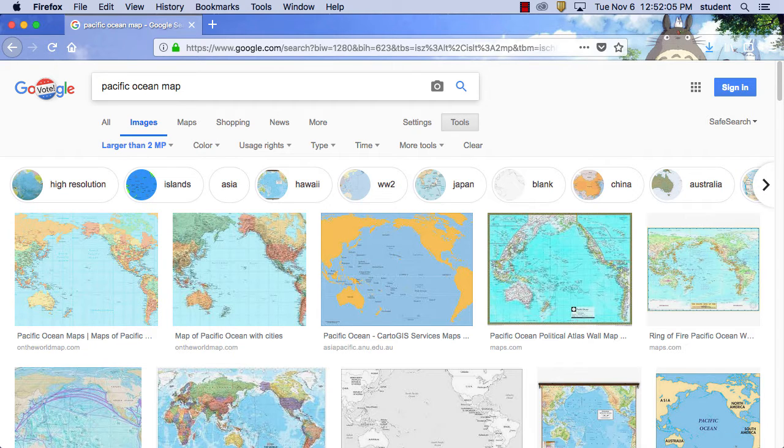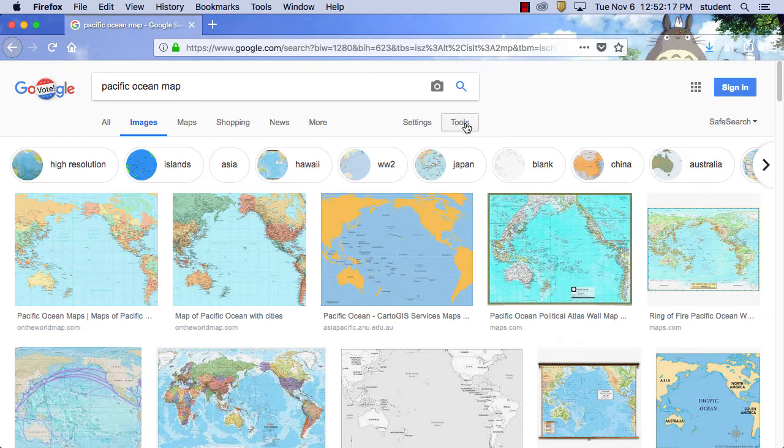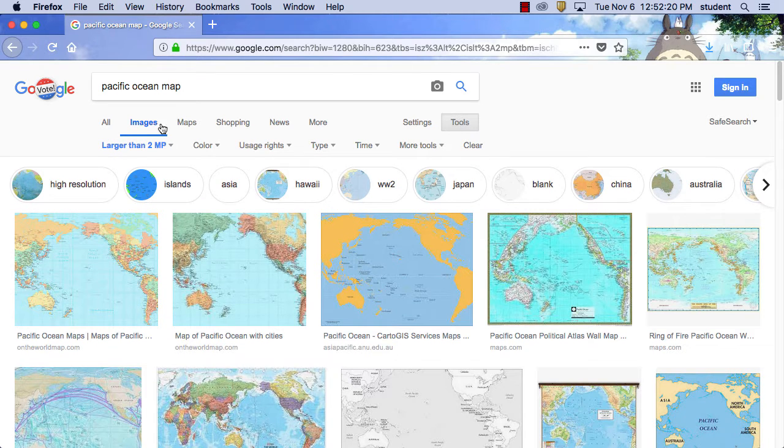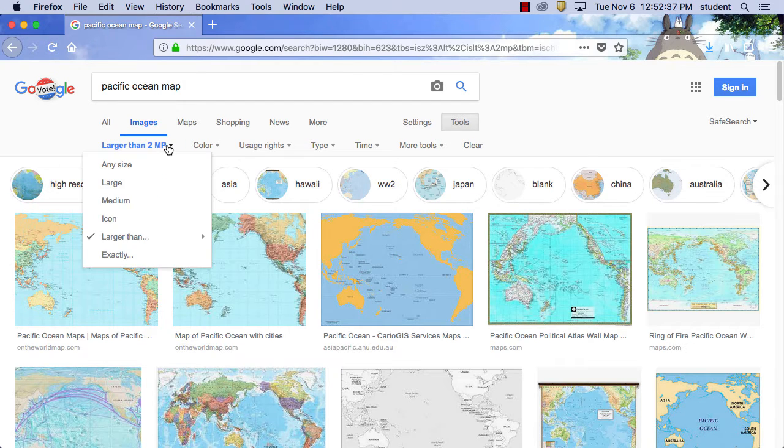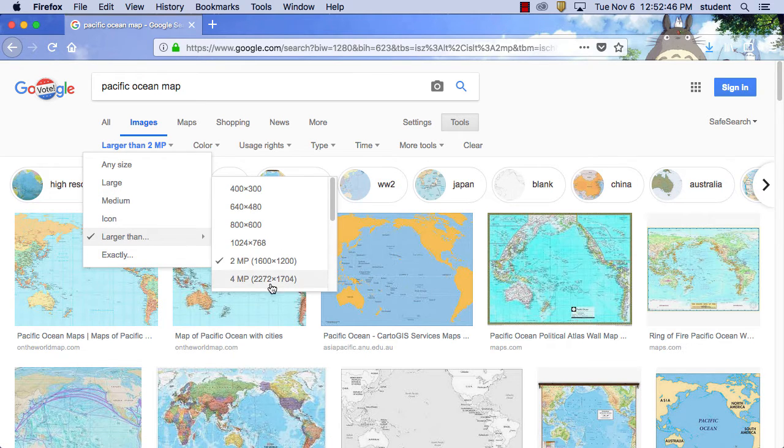So if you look here, when you're searching, I'm using Firefox, you'll notice you have images right here. If you click on images and go to tools right here, see tools? Images, tools. You can then find things of maybe a little higher quality, because you don't want to put fuzzy, ugly graphics in your presentation, do you? No, we want to try and find something of quality. So under tools, you'll notice there's a pull-down menu right here. It says any size, large, medium, icon, larger than, and then you have certain sizes here.